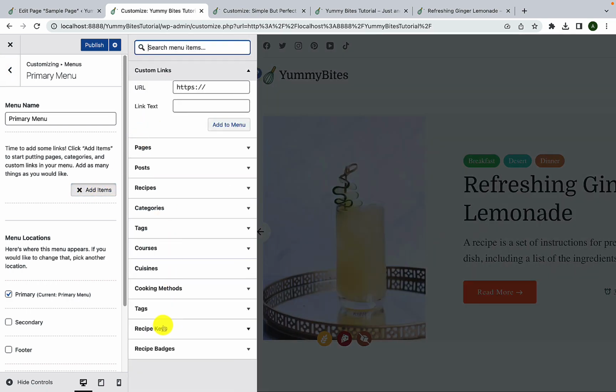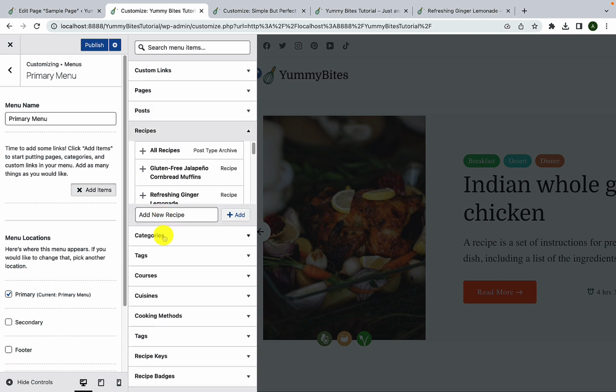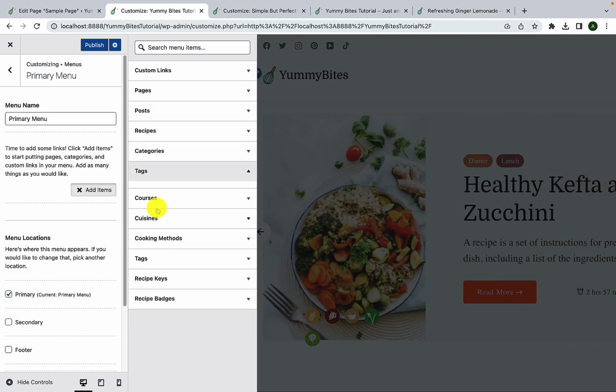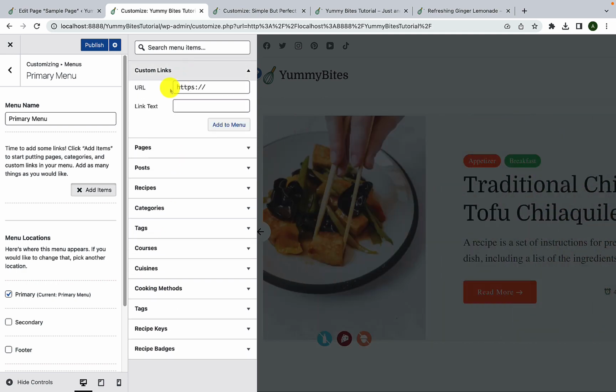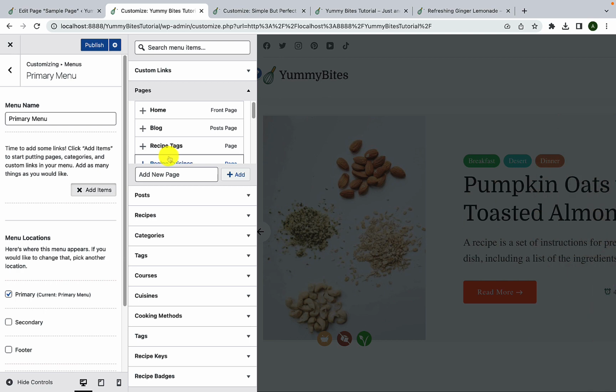Now you can start adding items. You can add pages, posts, recipes, categories, tags, courses, cuisine, cooking method, and everything else that is present here. You can also add custom links. I will go to Pages and I will add some of the pages to my menu.